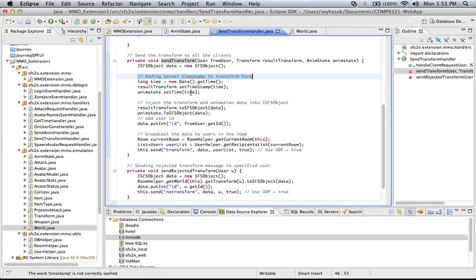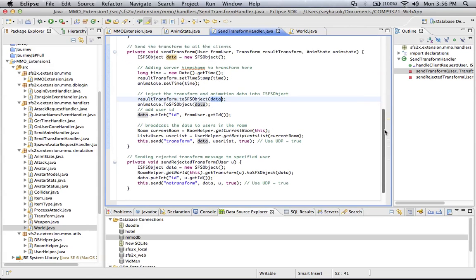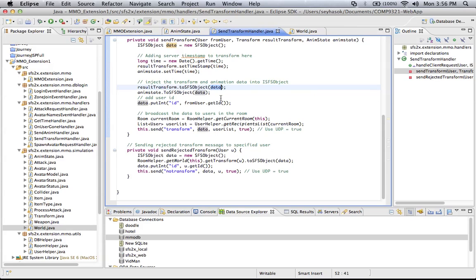Okay, now yeah, so I add the time to the result transform. Here I have a method that can add that time, and then I add that time to the animation state as well, and then I inject that information inside the data, which is an ISFS object, similar to what I did with the client as well. So just inject that information into that. Then I put in the ID, so it knows which client this information is from. Alright, and then it just broadcasts the data to all the users inside the room. So it gets the room, and then blah blah blah.